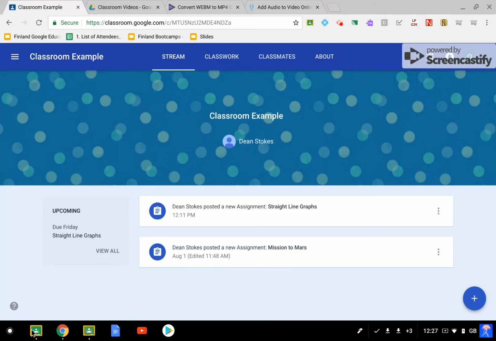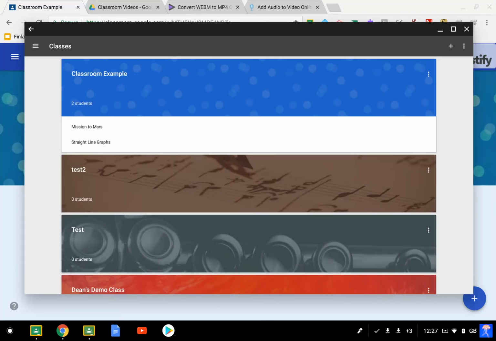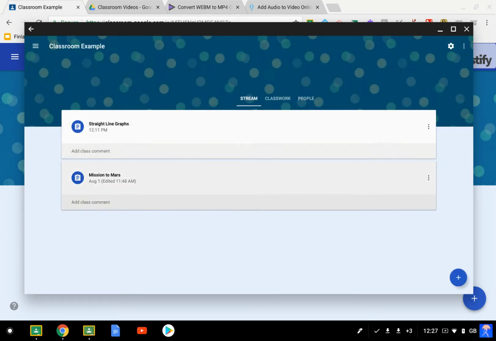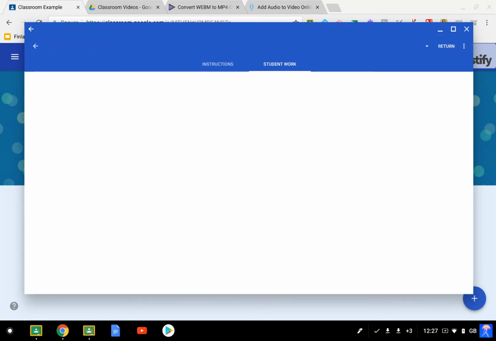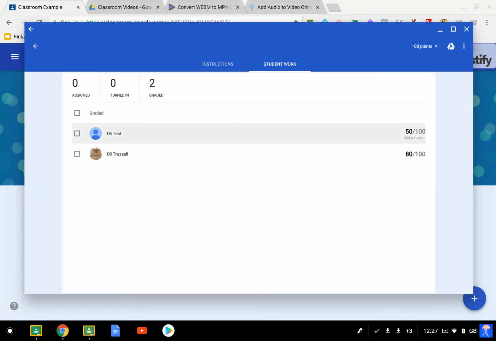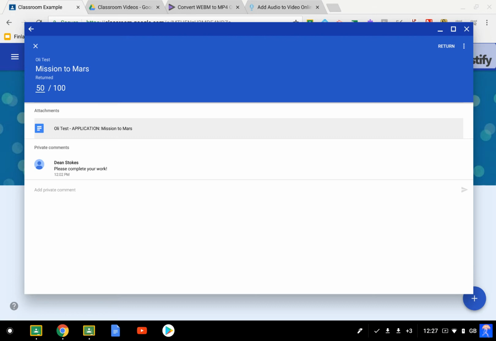One of the best features about new Chromebooks is that you can now run Android apps on them too. This is really useful, and one of my favourite ones is the Google Classroom Android app because you get a bit of extra functionality that you don't get on the web. So I'm going to jump in as a teacher here and open up one of my students' pieces of work.